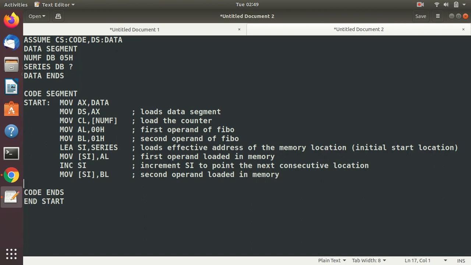Once we have loaded all these things, we have to take the addition of these values. We have already loaded two values here, so you can deduct those two values from CL. You could simply write DEC CL 2 times, because you have already taken two values here. Or you can simply consider those values of the series as well.